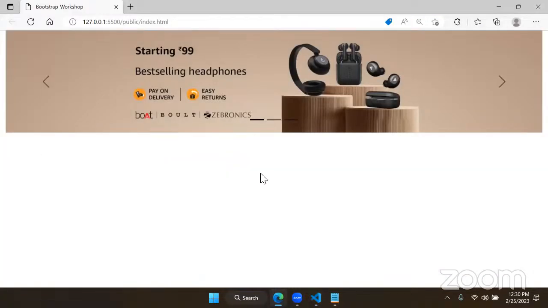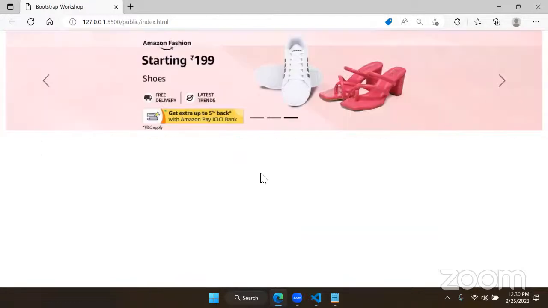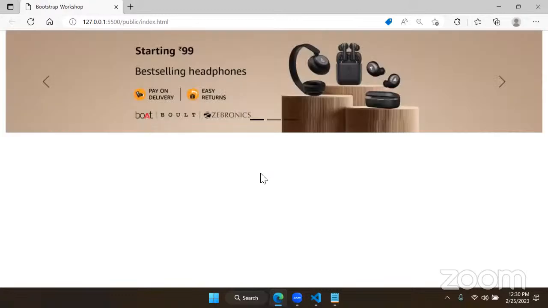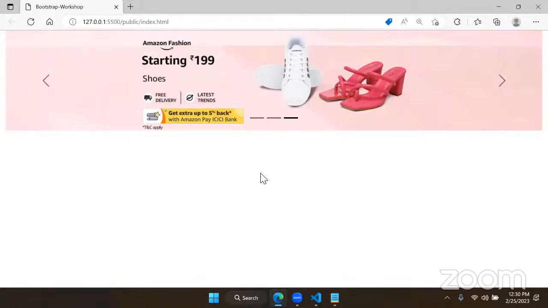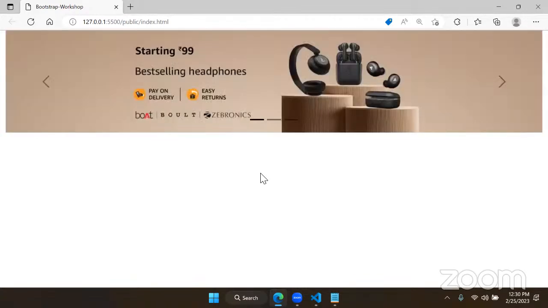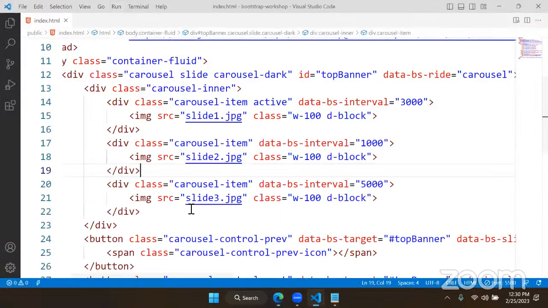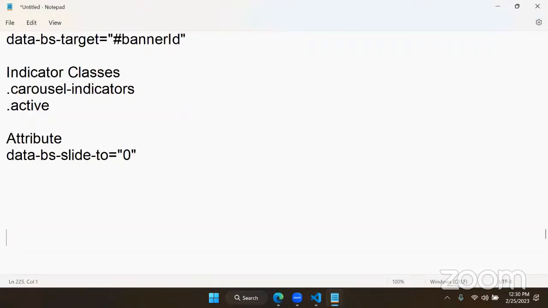Now you see, this will stay for 3 seconds. Second one is very fast. Third one is staying long. First one is 3 seconds. Second one is only 1 second. It is very fast. Third one is more. You can control the timing of them by using data BS interval. Timings can be defined by using data BS interval is equal to how many milliseconds? 1000 millisecond means equal to 1 second.